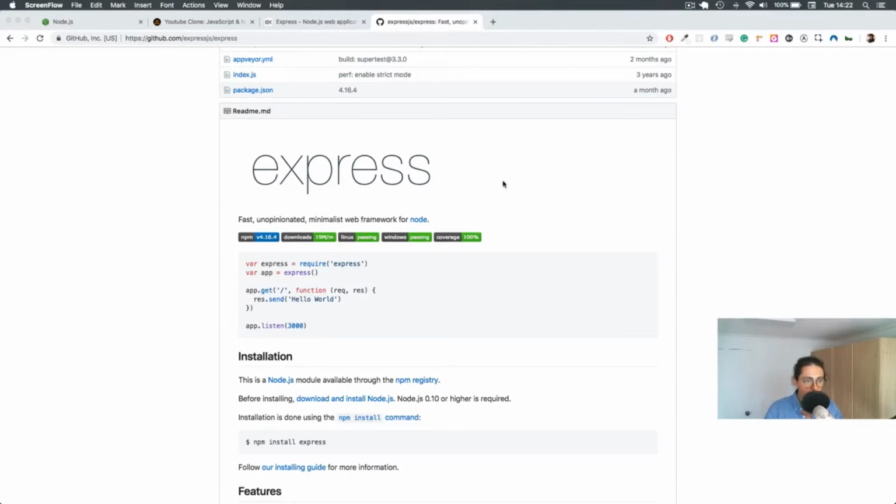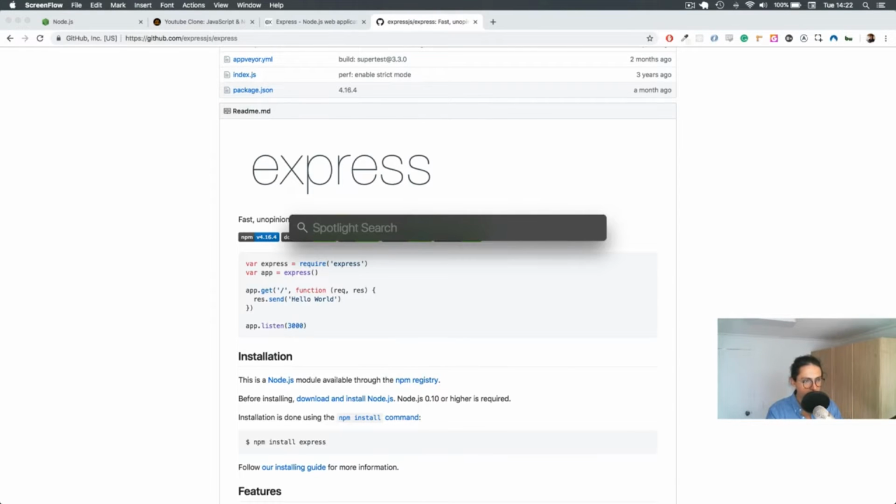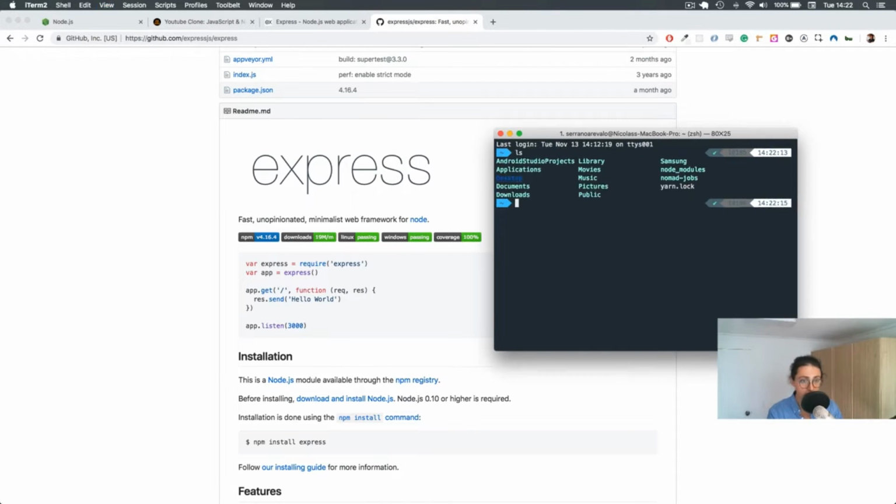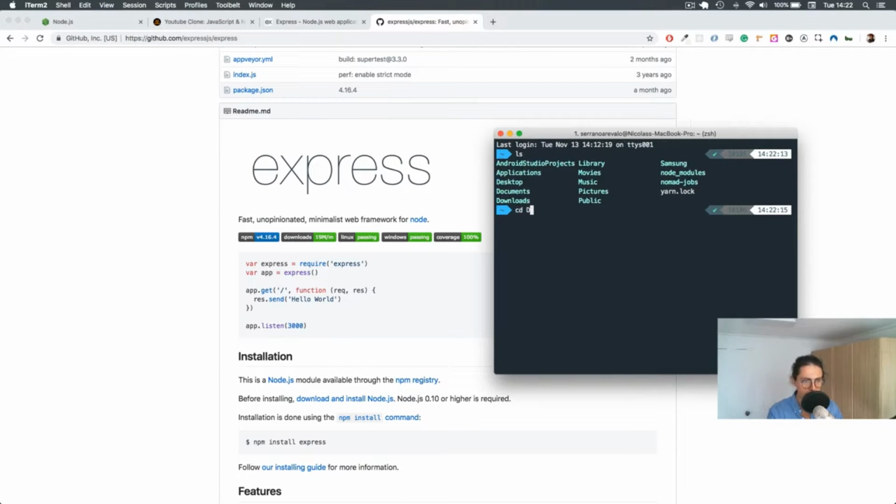Alright, so to create a project, all we're gonna do is come here and go to the iTerm. You can do this manually if you want. You can do this on the console if you want, whatever rocks your boat.